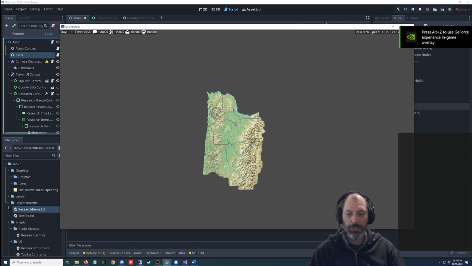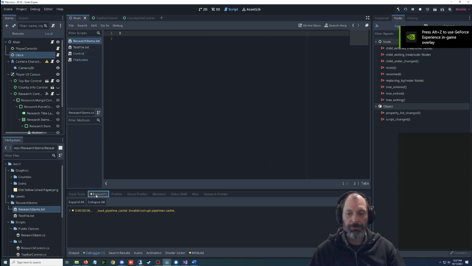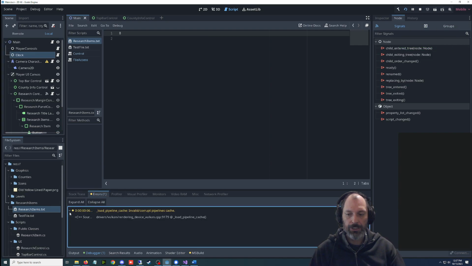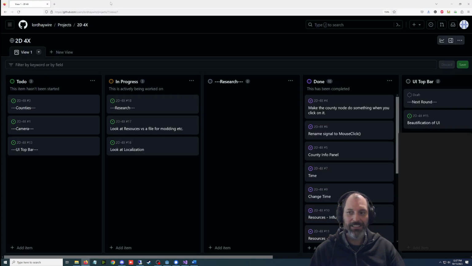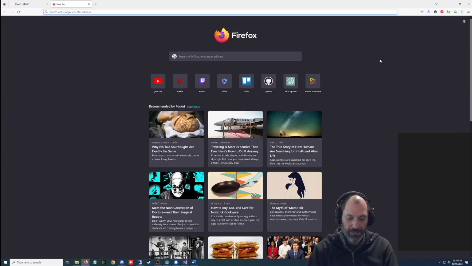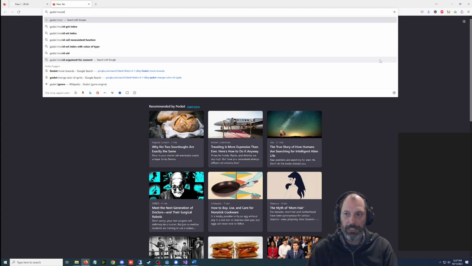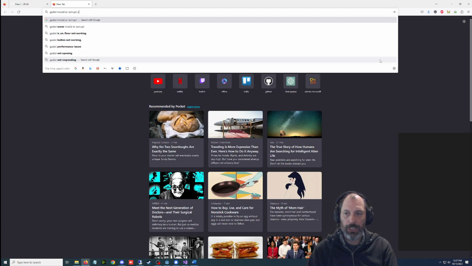Look, we're getting a warning. This is 4.2. Invalid corrupt pipeline cache. What? What does that mean? Let's Google this real quick. We're going to add some things to this too in a second here. Godot invalid or corrupt pipeline.